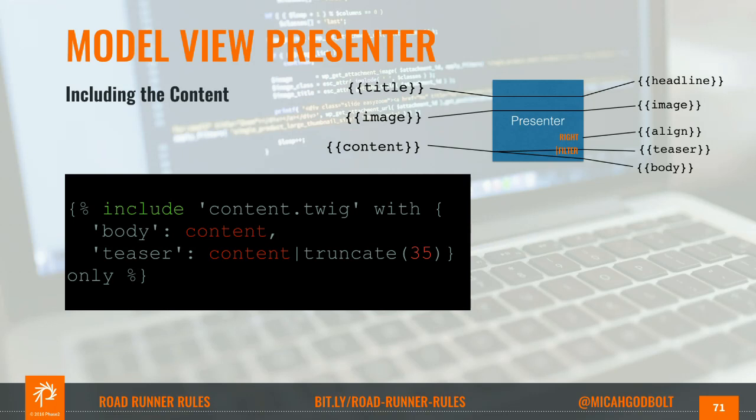So like in this case, maybe we want to put a card around it. Well, we have two options. We could just take our little Twig file that has all those includes and card, sweet, we're done, moving on. The problem with that is the presenter paradigm doesn't really work that way.